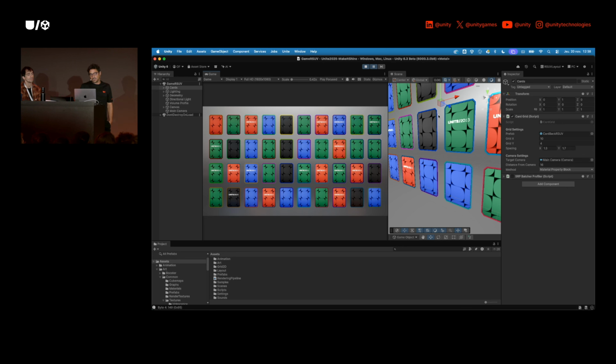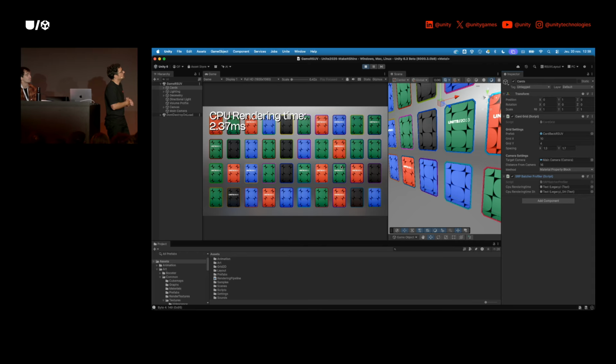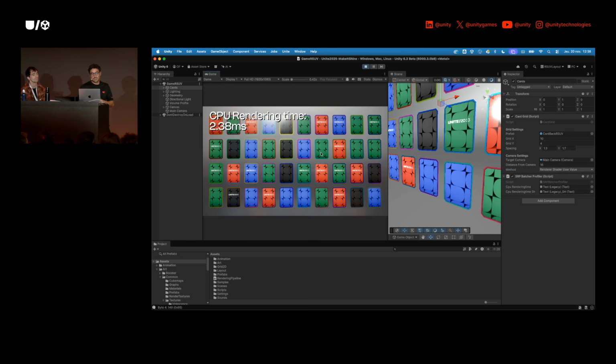And here I've also set up a rendering marker, which I call the CPU rendering time, which is basically the time the CPU takes to gather all the data to send it to the GPU so that the shader can actually prepare draw calls. So here on Mac, using material property block, it's more or less 2.5 milliseconds. And when I switch to RSUV, you can see that the number dramatically drops. So it's basically 5 times faster. And here we are on Mac. On Windows, it's even larger.